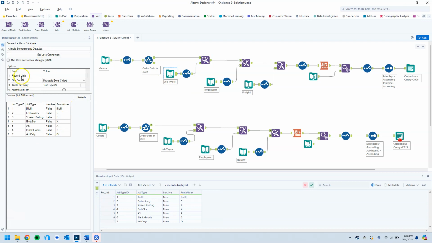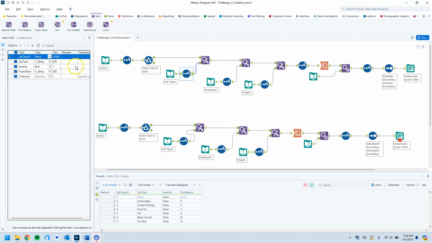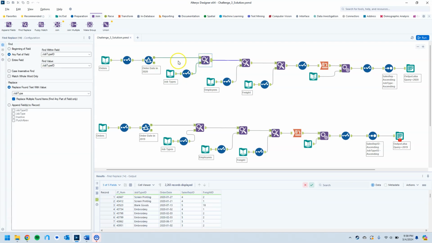So in each of these, our job type input, we'll also need to use a select tool. This will help us just make sure that our job type ID is also a string so that it can function in the find and replace tool. When it comes to configuring the find and replace tool, we're going to find within our job type ID the value job type ID and then replace with the text job type.